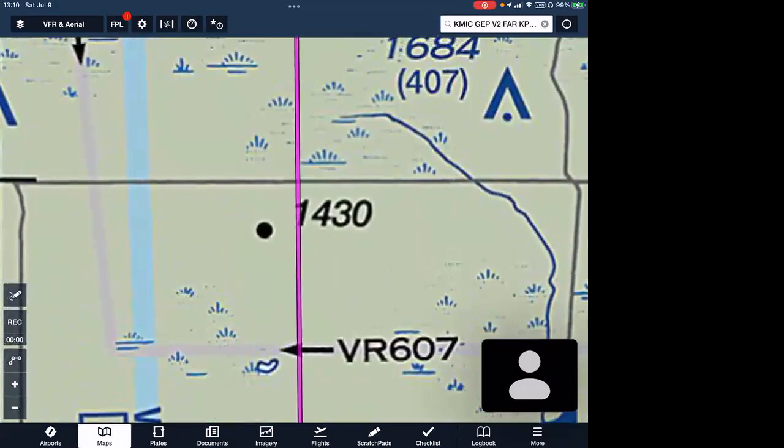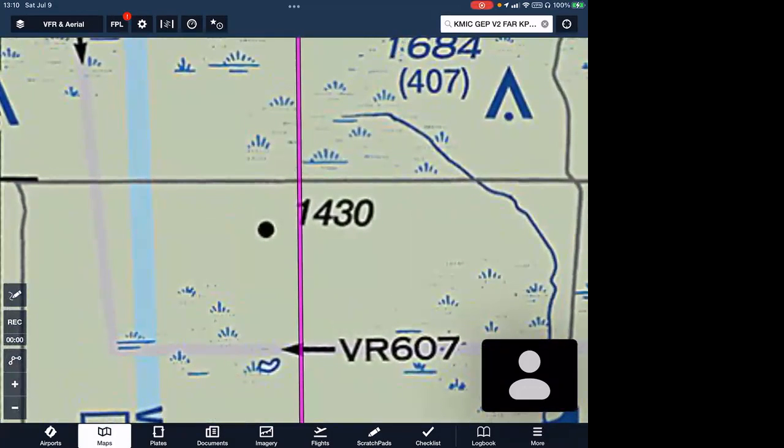There it is. Now, right in the middle of your screen is a dot with a number next to it.